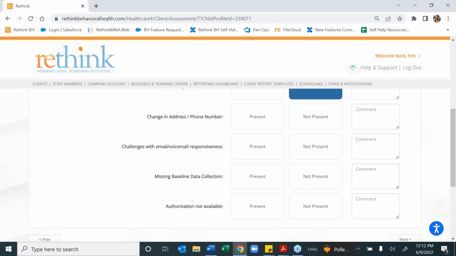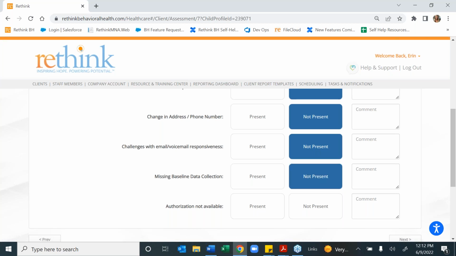And also, if any issues with changes in address or phone number or challenges with email or voicemail that are actually prohibiting them from engaging in services, or at least creating barriers to them being able to participate in services. If you have any missing baseline data collection for that initial authorization, you would indicate present. And that is measured by having at least 3 data points for each of your goals. So if there are less than 3 data points for baseline, you would indicate present that there is some missing baseline information. And then if you have an authorization that is not available, so maybe this individual has never had services before, maybe they are coming from a different organization, you don't have a copy of that authorization, you would indicate present if the authorization was not available.